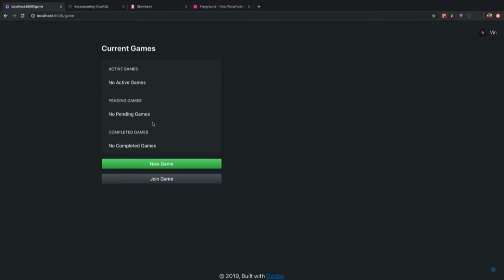And because this is my demo, I can't show you any games yet because that GraphQL query hasn't been written, but I'll be able to click on a game, see who my target is, and then surrender to the person that is targeting me in case I get eliminated. And we'll see all of that in just a second.